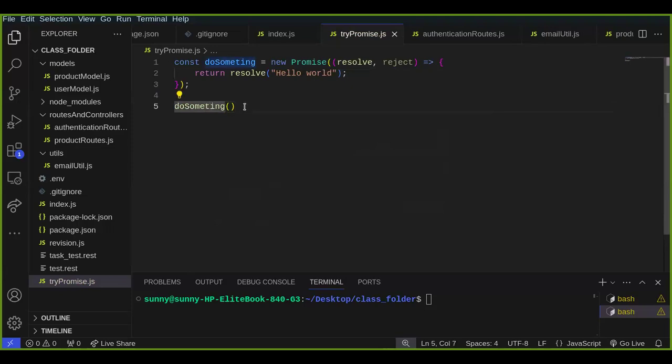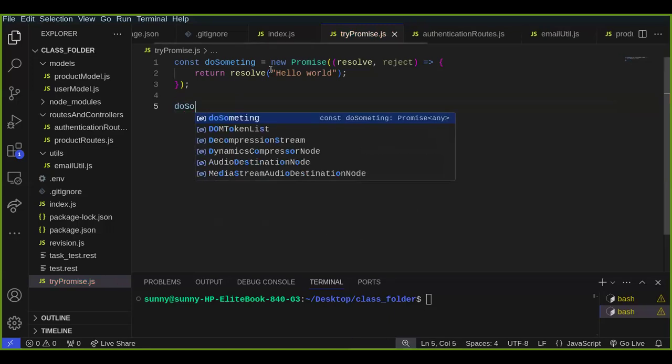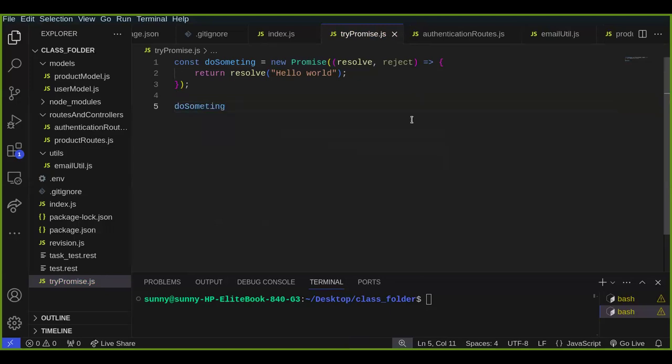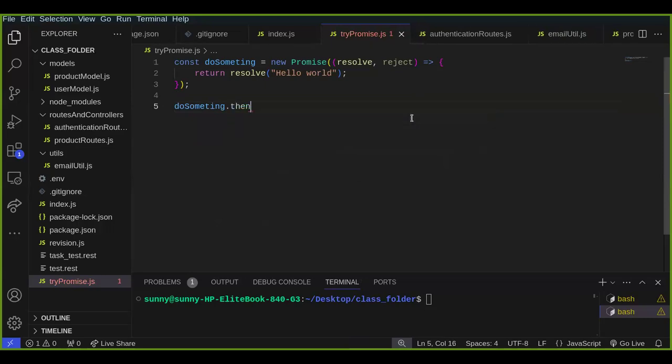Let me see, do something. This is a promise. Dot then. I wasn't supposed to call it, sorry. Dot then. Sorry about that. Then let me just leave it at dot then.